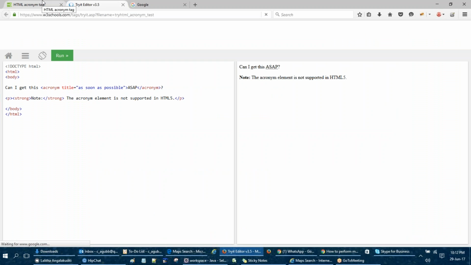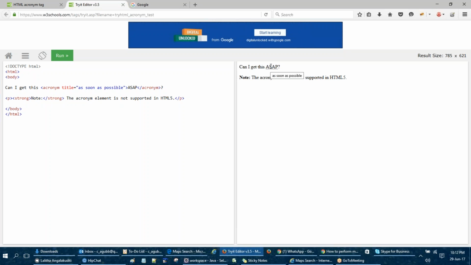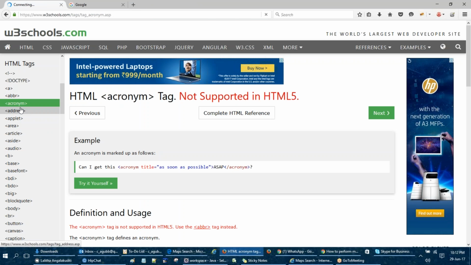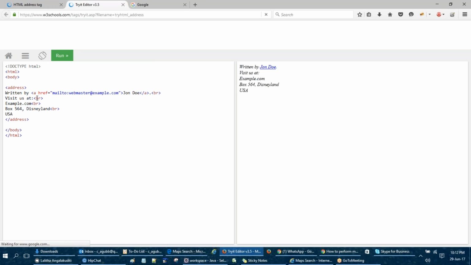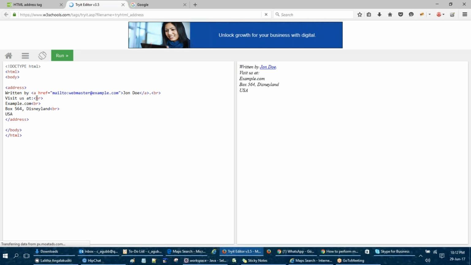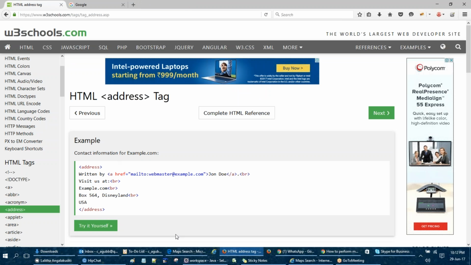Now we have this acronym tag. In the acronym tag, when I hover my mouse, it shows "as soon as possible". So this is the same as mouse over. Then we have the address tag. What happens with the address tag? In the address tag, all that happens is that the text is italicized, but it's normal text. So for that we will just do text.